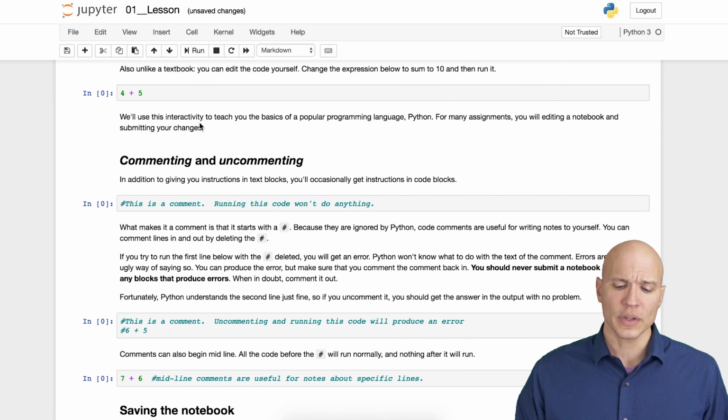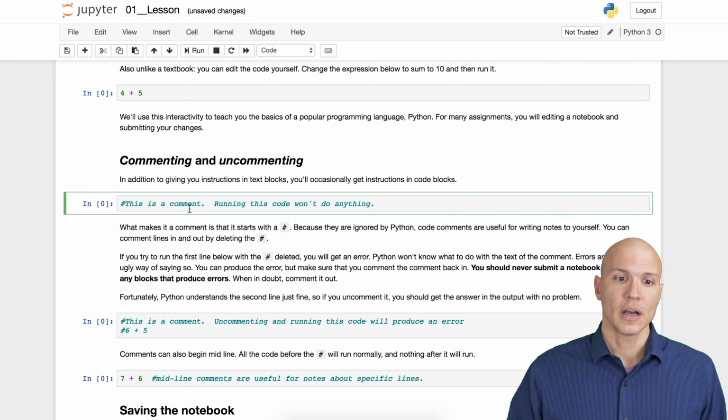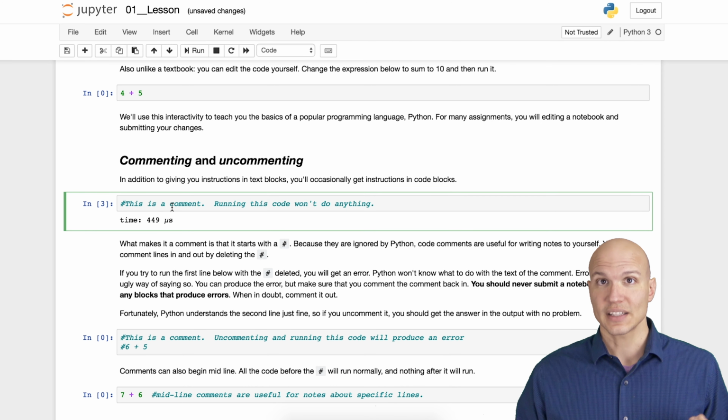I'm going to introduce one thing you're going to encounter a lot of, something we're calling commenting. So this is a code block. It looks like text, except there's this hash in front of it. If I try to run this, something good is going to happen, which is nothing. Nothing is going to happen. Why is that? This is a comment.